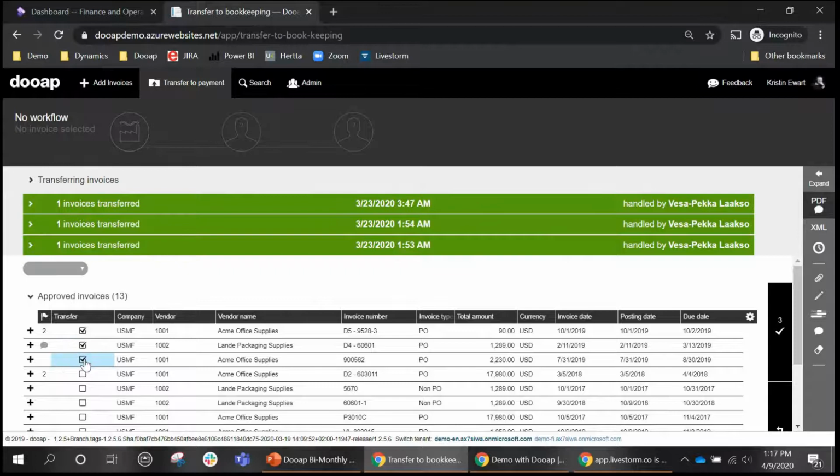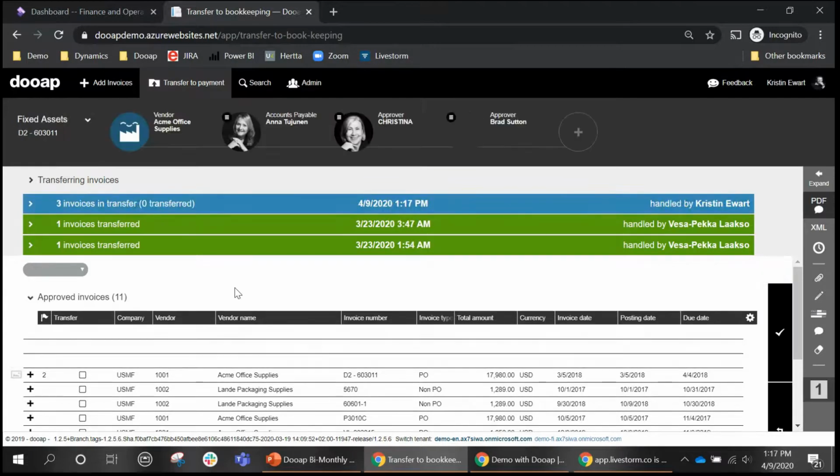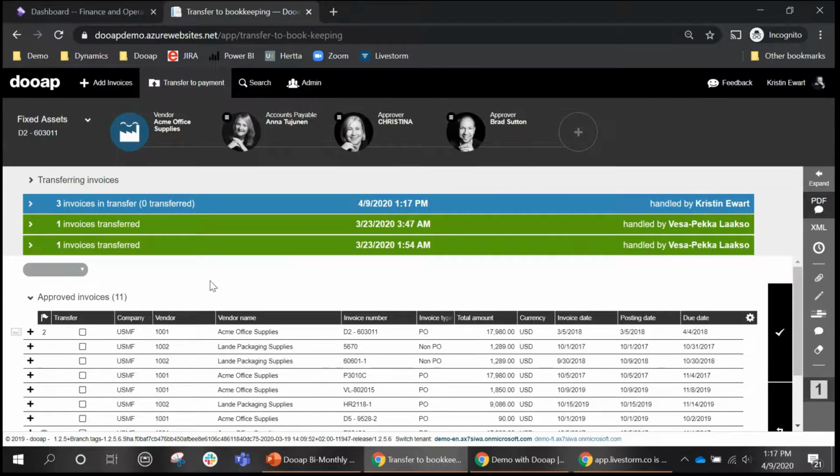Once they've selected the ones that they want to transfer, they come over to the right-hand side and click the transfer button. It's going to transfer these 3 invoices. It's also validating that the data on the invoice is still compliant with what is in Dynamics, meaning is the vendor still active? Is the PO still confirmed? Are the product receipts still valid?